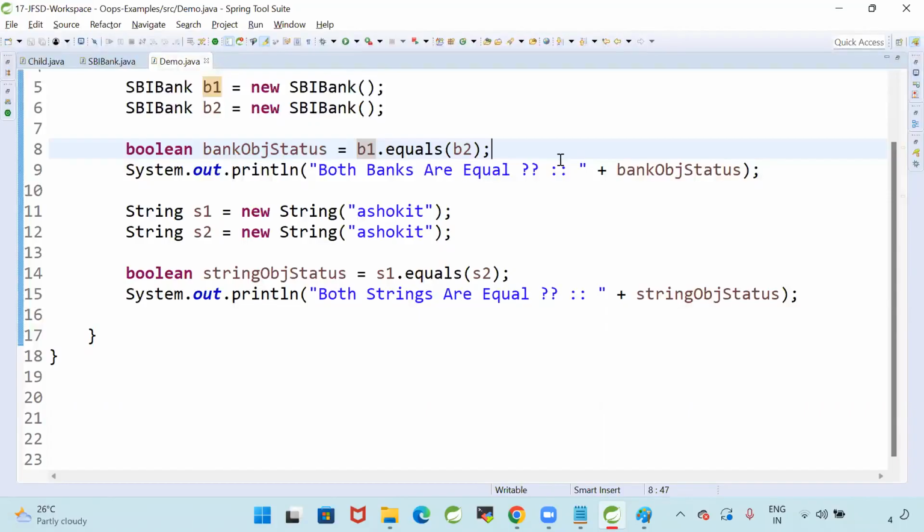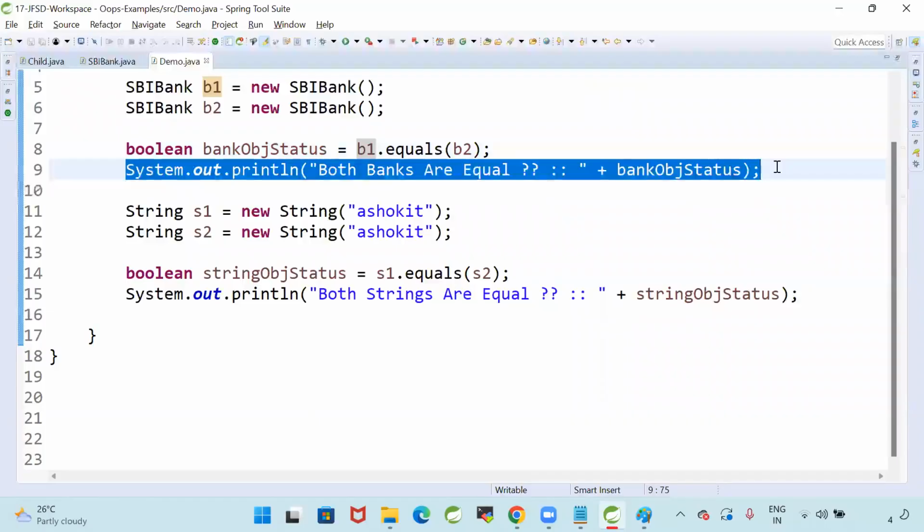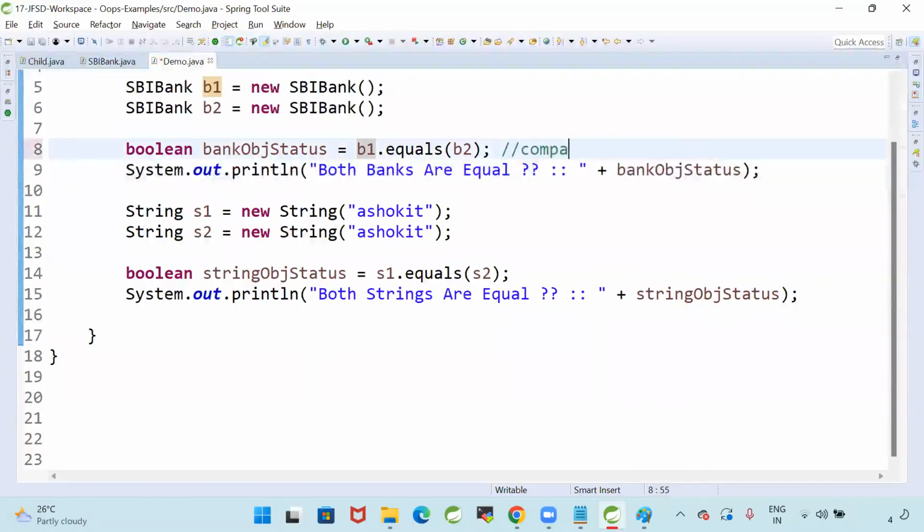Are you getting my point? So you understood why we are getting false here? Why are we getting false? It compares the address of objects. Every object will have a unique address.